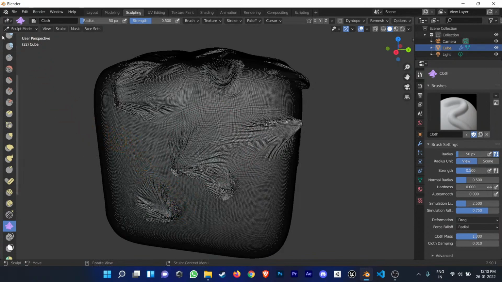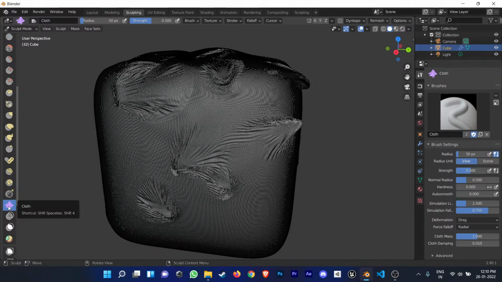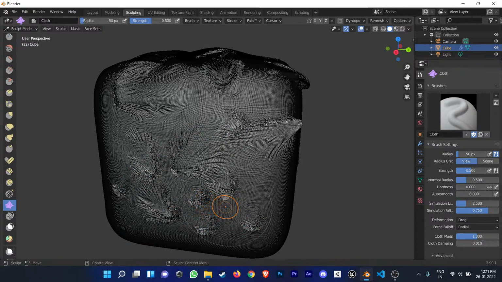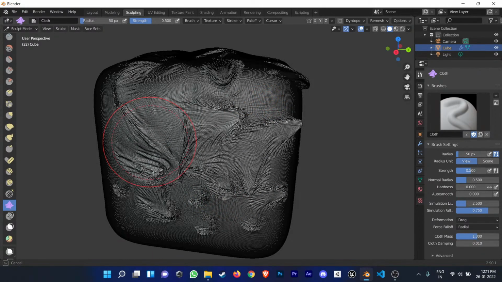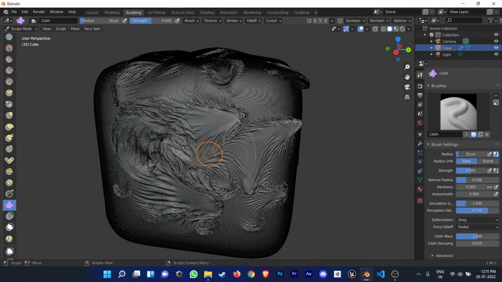Right now we are in the sculpting mode, so let me show you some basic tools. Here are the brushes, different brushes in the sculpting mode which you can use. Personally I use the cloth brush a lot, because sometimes it is really needed to make the cloth effect as quickly as possible. You can do the cloth simulation, but it does the job really well.